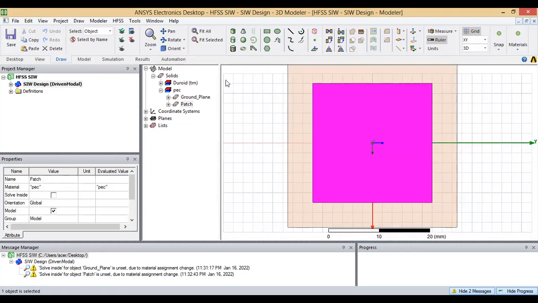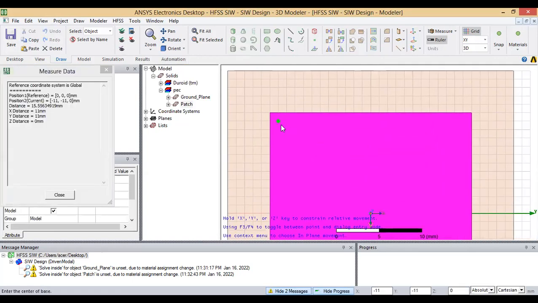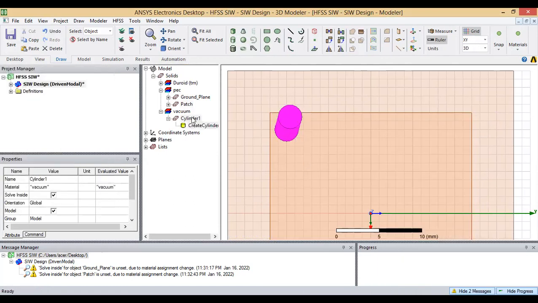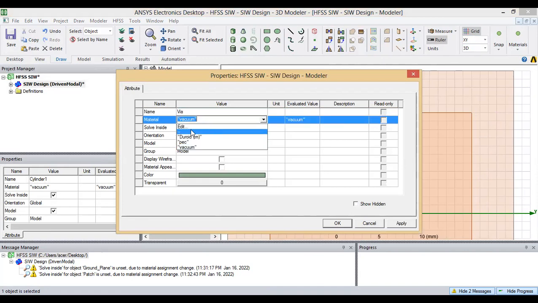So now let us draw a wire hole. Let us take this cylinder. This is the radius, and this is the wire. We'll rename it as wire. Wire, and this parameter, I can make it anything.